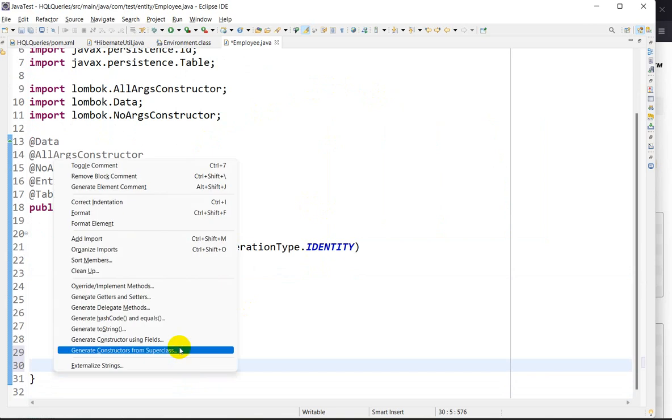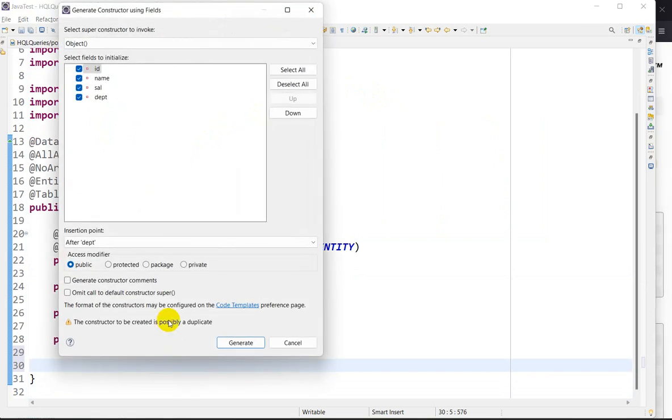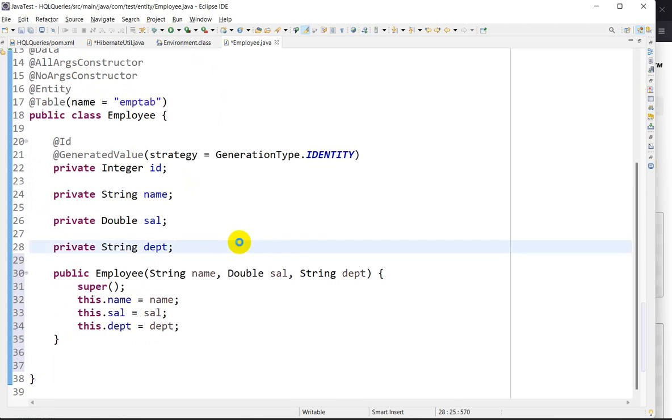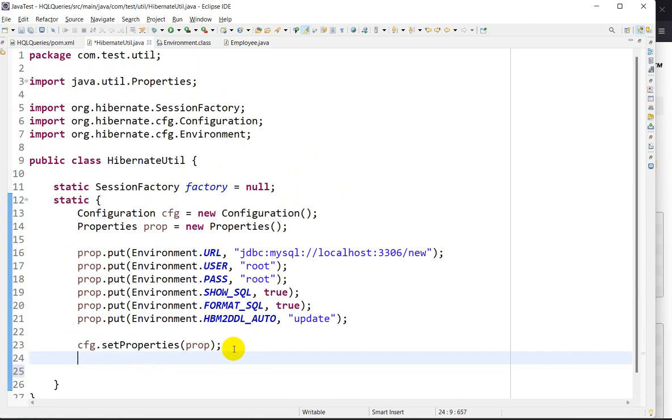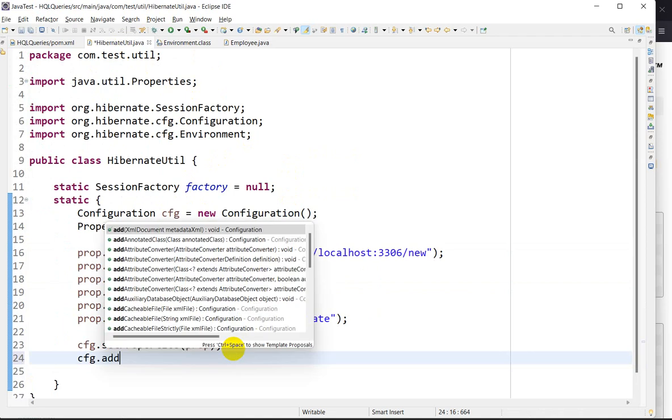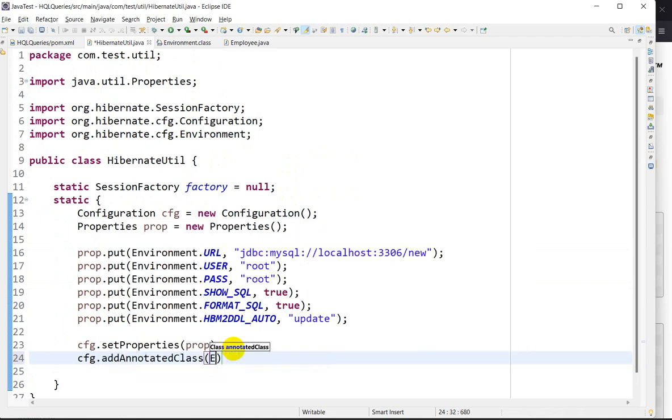Now I will be creating here one constructor. Alt Shift S, Generate Constructor using Fields, uncheck this id and click on Generate. Now the entity is created. So go to the HibernateUtil, cfg.addAnnotatedClass. Here we have to use Employee.class.